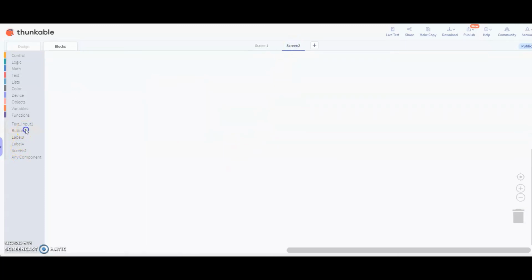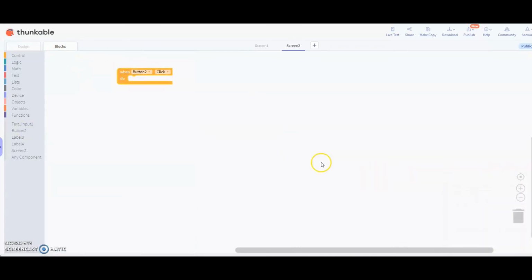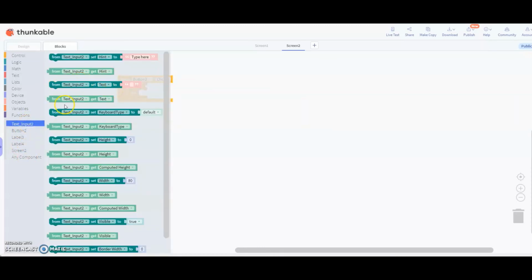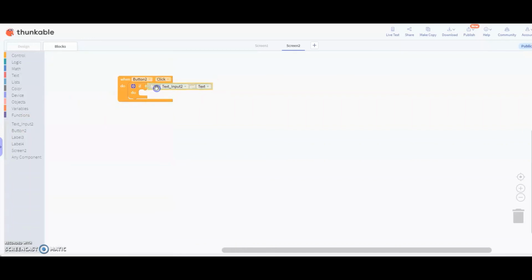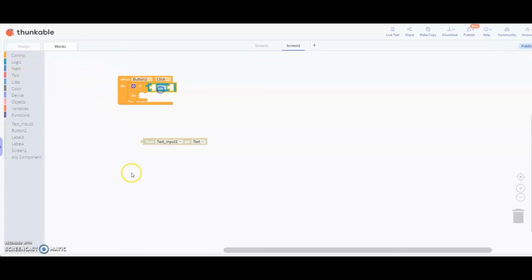It's basically the same thing. So go to button 1, button 2, and click on Control and the if do. If they get the answer correct, so go to logic first. From text input 2 get text and equal to the text. Type in the correct answer.